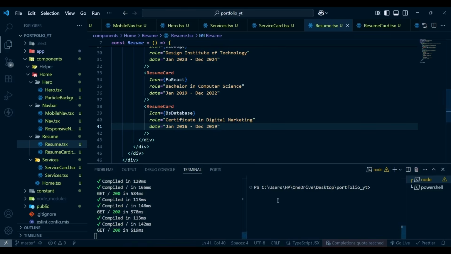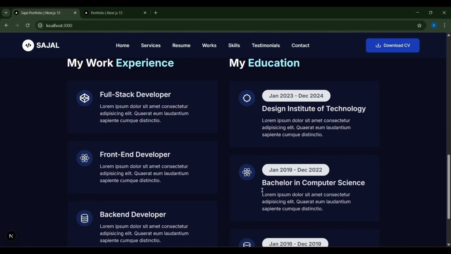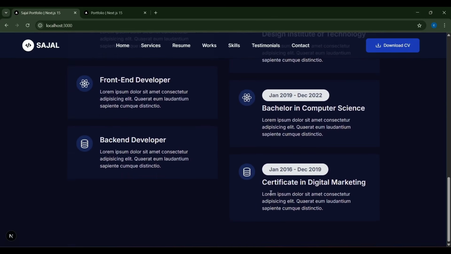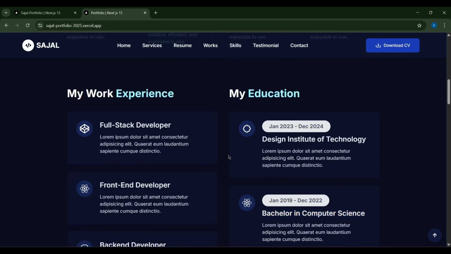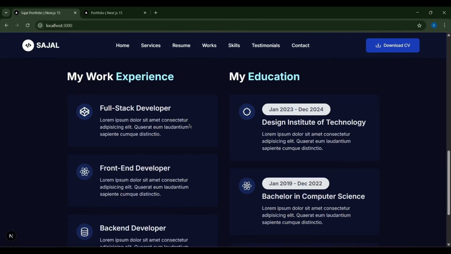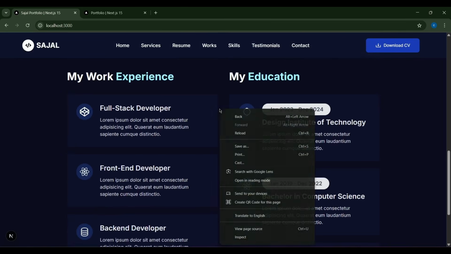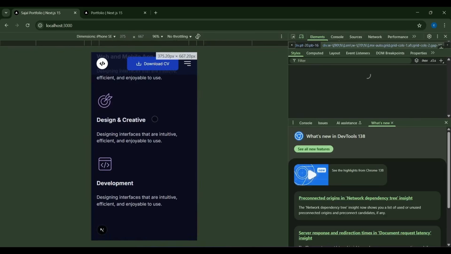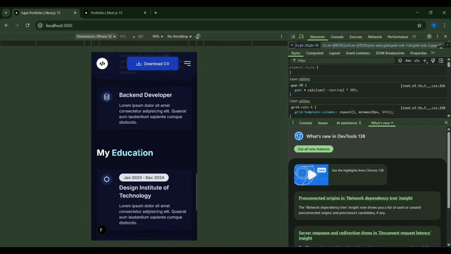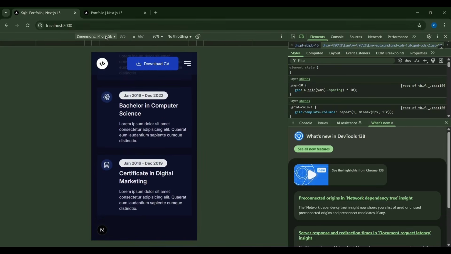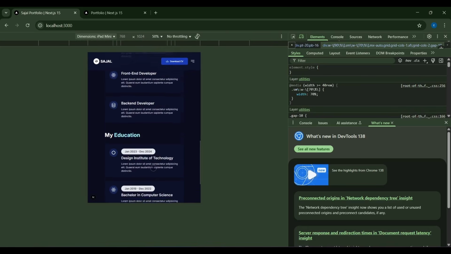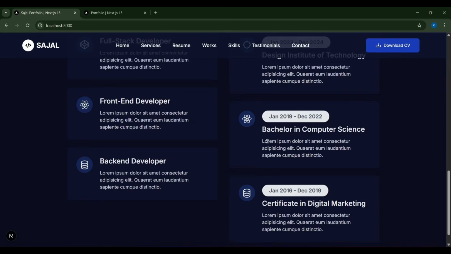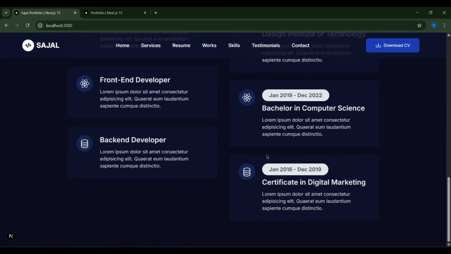So now if I hit save and go to our project, here you can see we also have our education part, which looks awesome, just like this one. Awesome. Now let's check if this is responsive or not. If I inspect and select a mobile device, you can see in mobile device it fits perfectly. And let's check on the iPad. In the iPad it also looks awesome. So our resume section is completed.